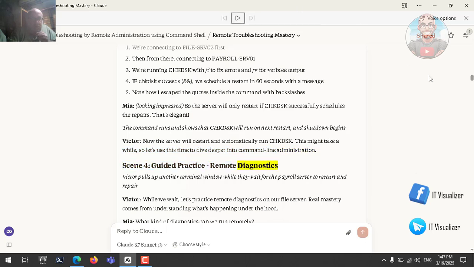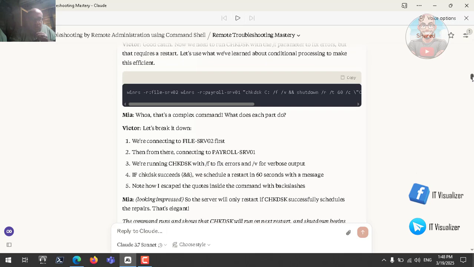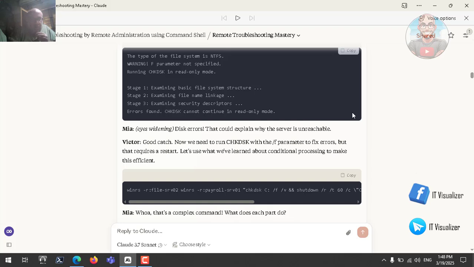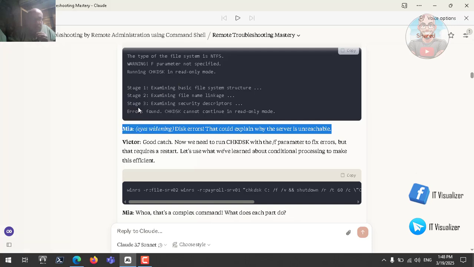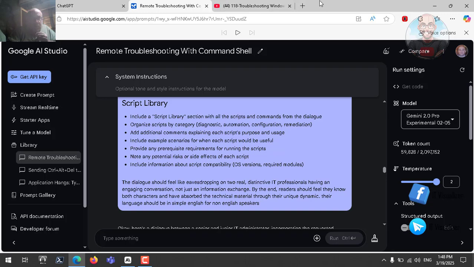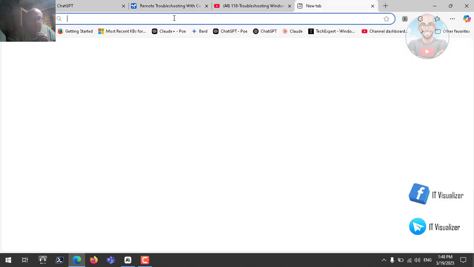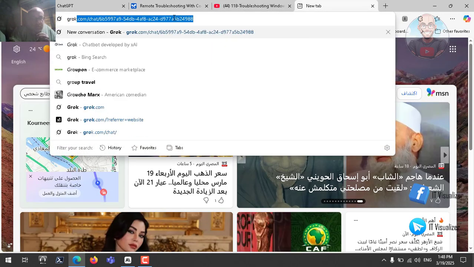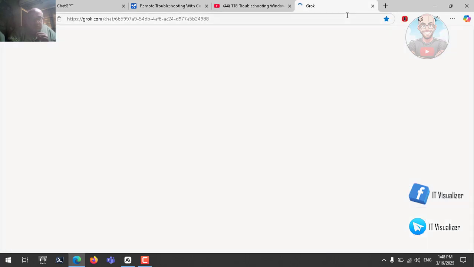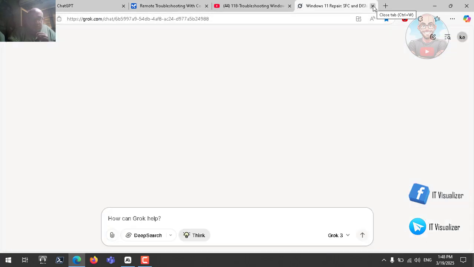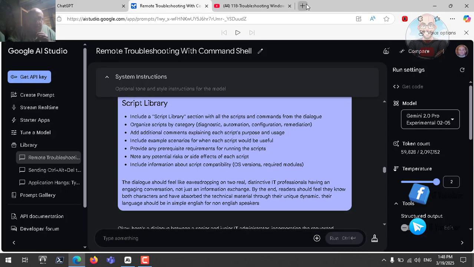I need to do something here. I am not sure if disk errors can lead to a server being unreachable. Let me try to ask AI tools about this issue. I need to ask Grok. Or let's not go to Grok, let's go to Perplexity.